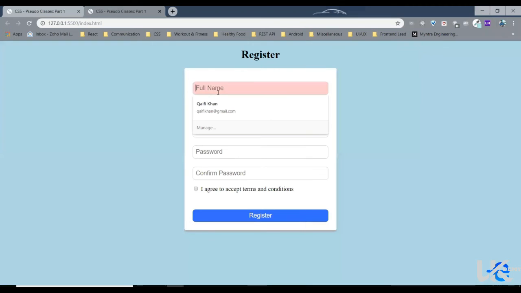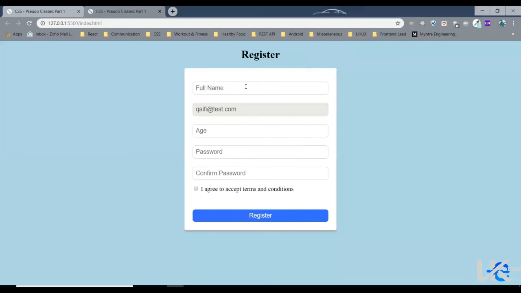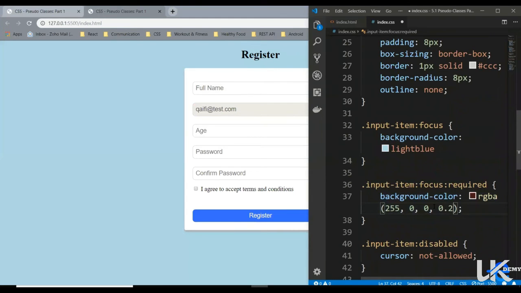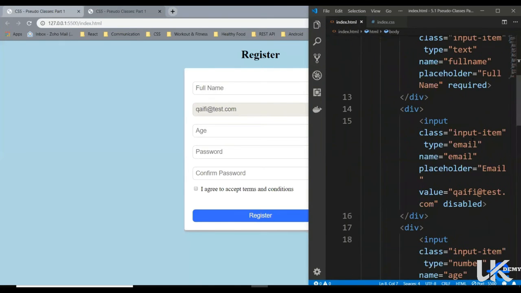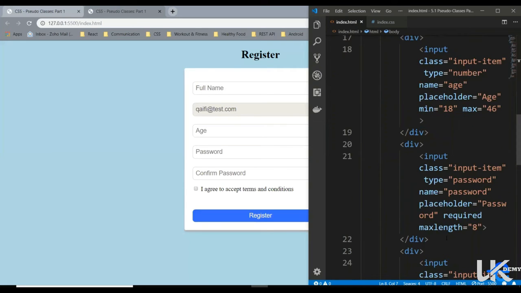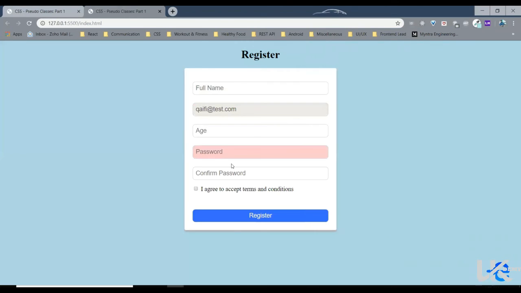Let's save it. And now when I hover, it gives me this light red color. Similarly, if the value was a bit more, say 0.8, it's a bit darker, more deep red. Let's just revert it back to 0.2. And as you can see, the password field is required and the confirm password field is also required. So when I hover here, it goes to red. Similarly, even this one goes to red.